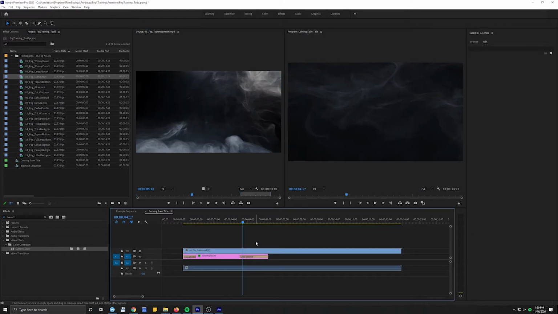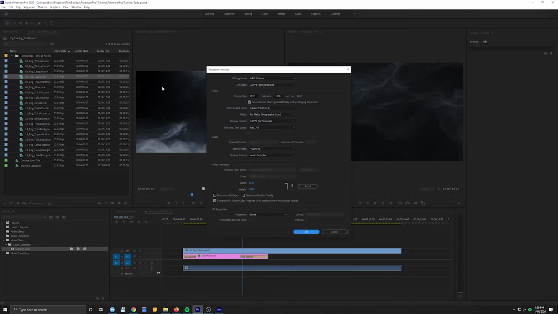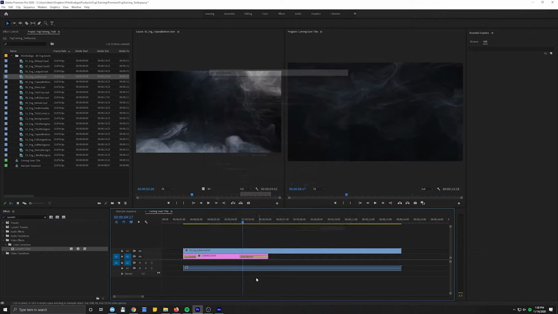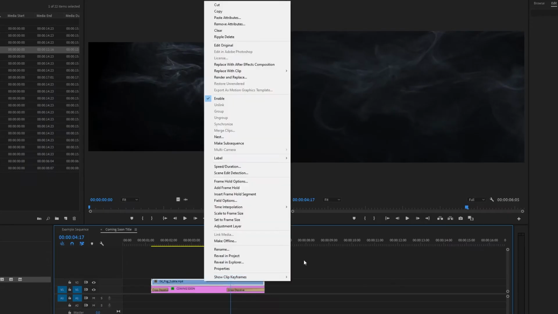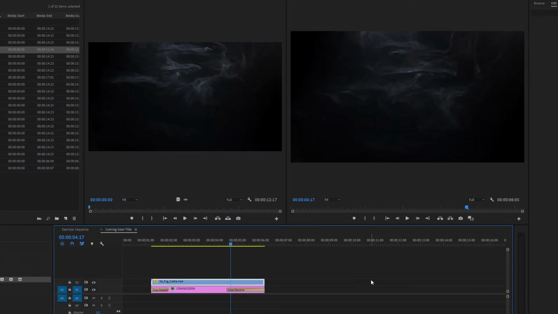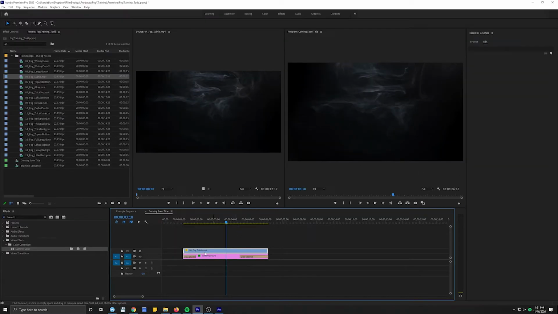So this comp is actually going to be 1920 by 1080. These elements were shot in 6K, so as you can see, this fog element is much too large for the scene. So we're going to right click and choose set to frame size. What that does is resample this footage to the scale of our sequence. Now, after we've scaled it down, you can see we still can't really see the text behind the fog.